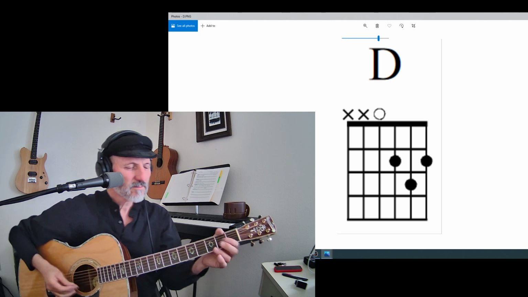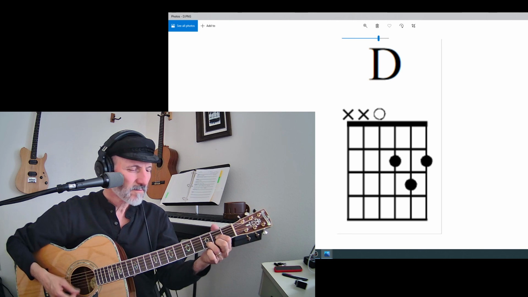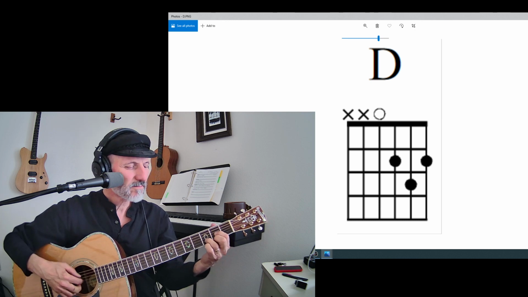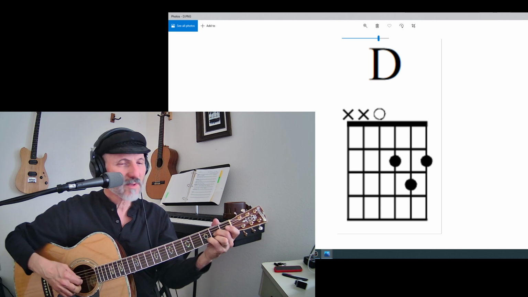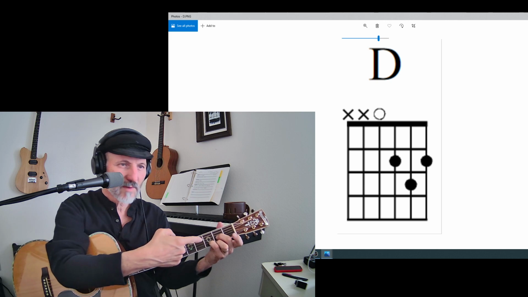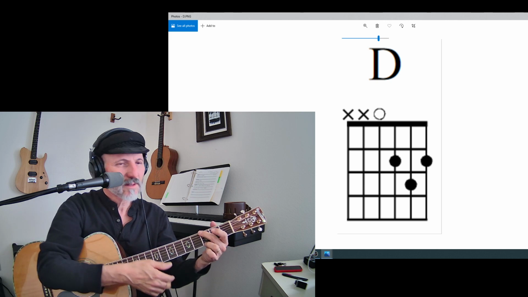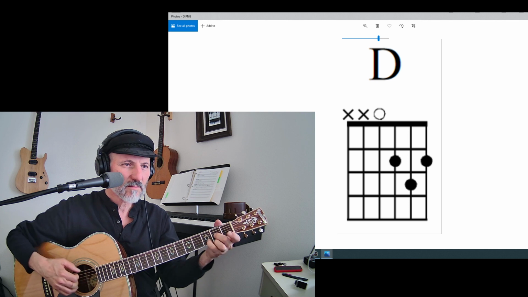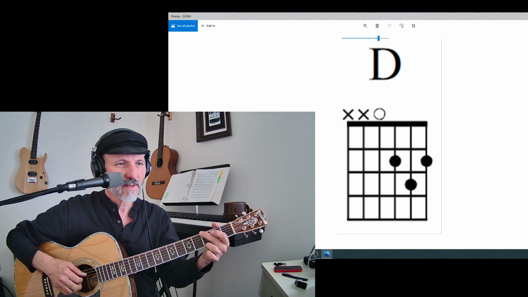Here's the D chord. Regular D. You understand that one, right? A lot of times I'll play this with this finger, with my pinky, like that. Go from G to D like this. Just slide that finger over and do that. You can do this though.